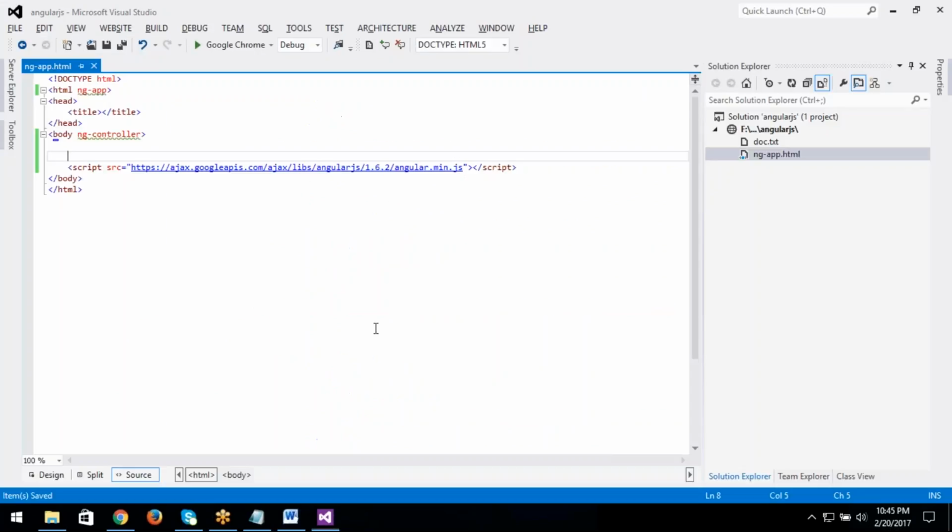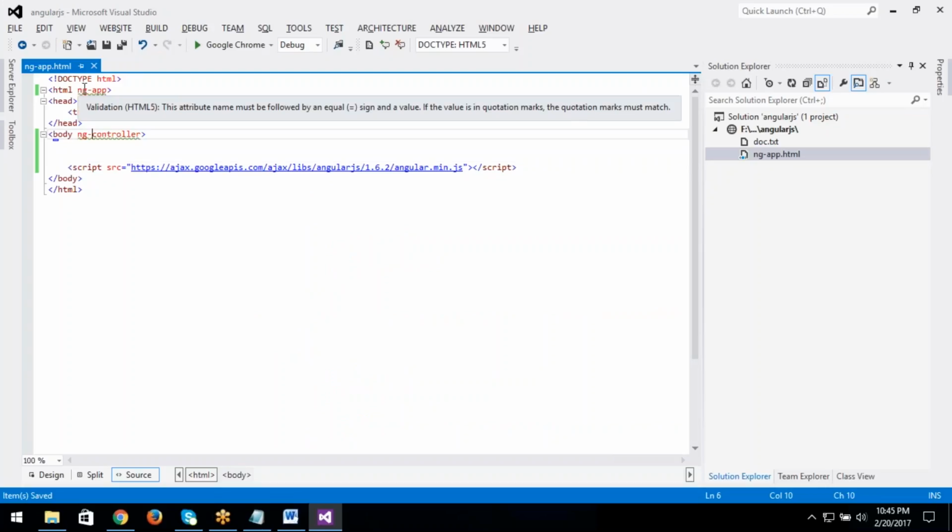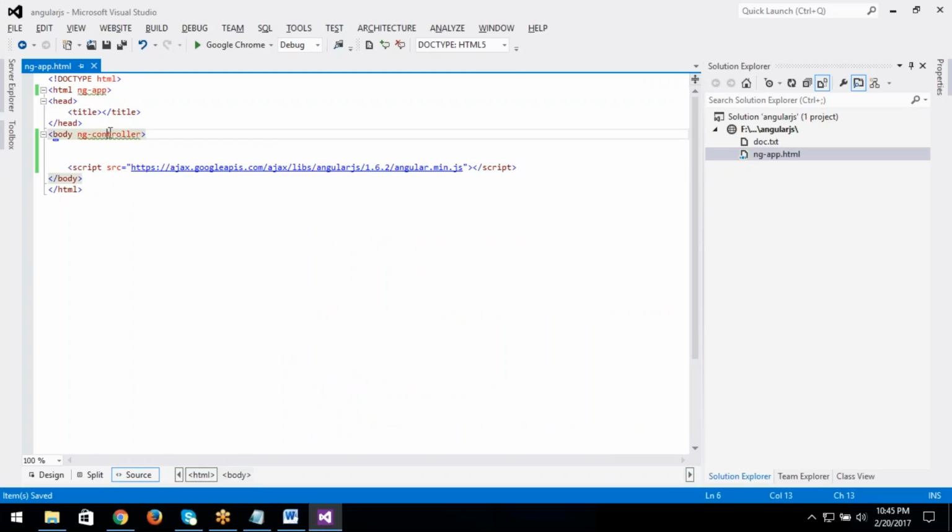So next, this is the application, this is the AngularJS controller. We have to implement this AngularJS application and ng-controller.